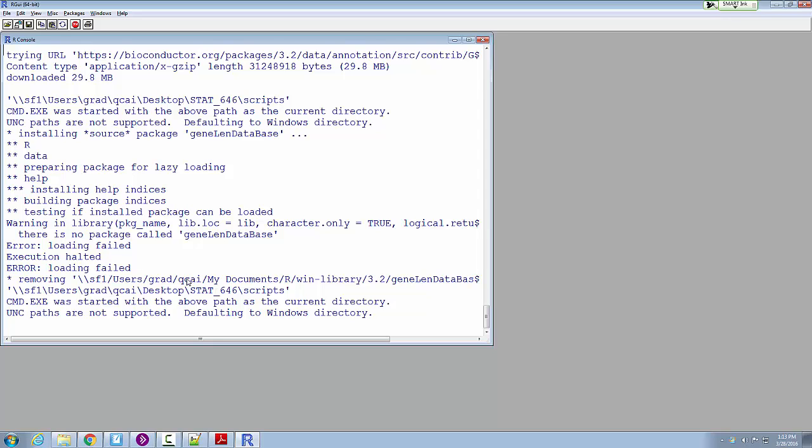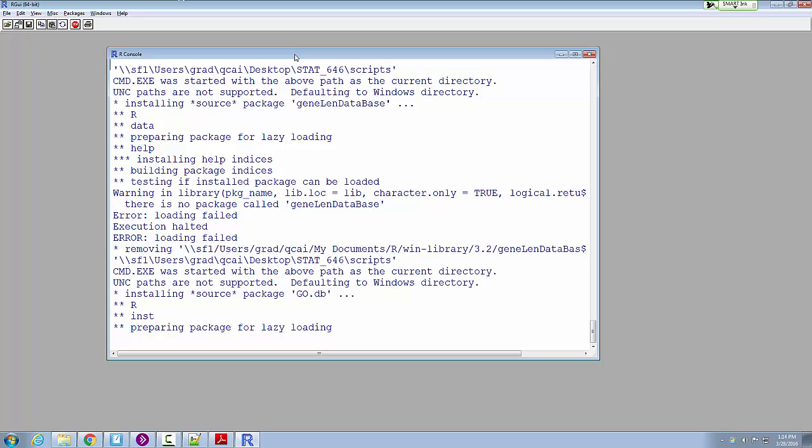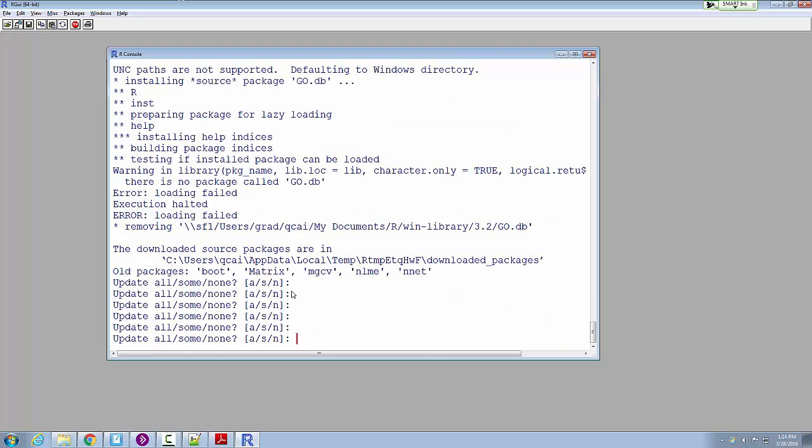And we may just be out of luck here. Lazy loading. Typical.